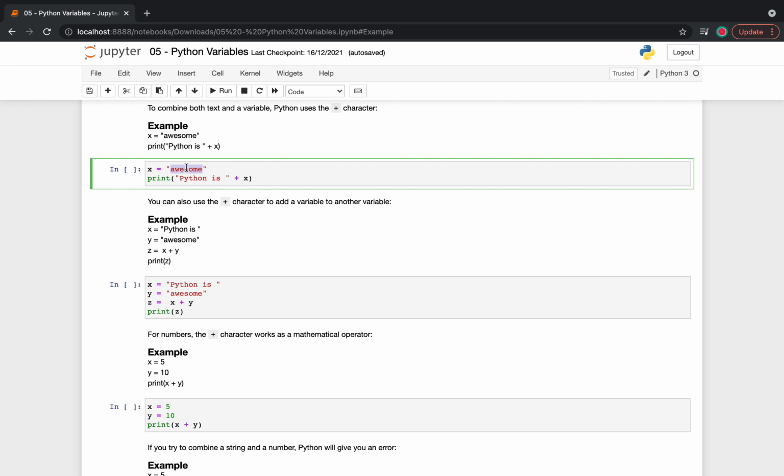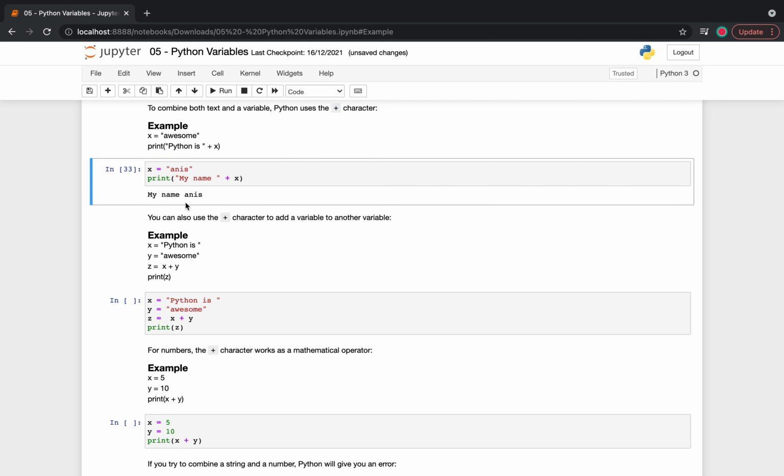So let's say I want to put my name here. My name is Anis, plus this variable. So here I already assigned Anis as variable x, so I print my name is Anis. It combines the text that you already typed plus the value of variable x. Okay.